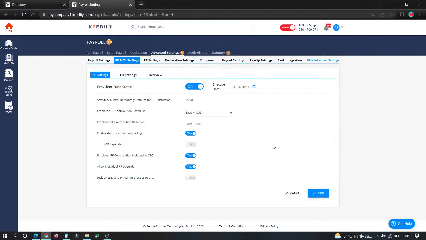And you can make it a loss of pay dependent component or loss of pay independent component. And individual override, it's just a toggle. If you enable this, you will get an option to make changes to a particular employee's PF contribution. And you can include the PF admin charges in the employee's CTC itself. You can include or exclude as per your preference.